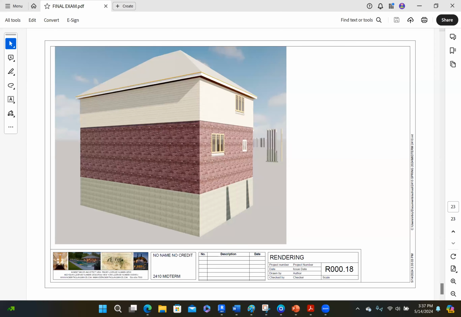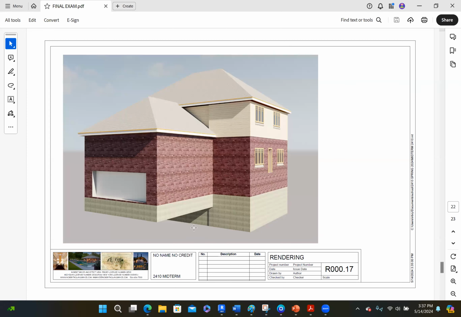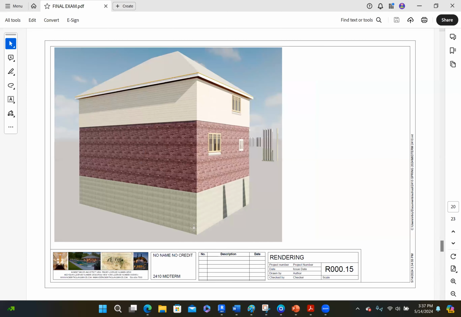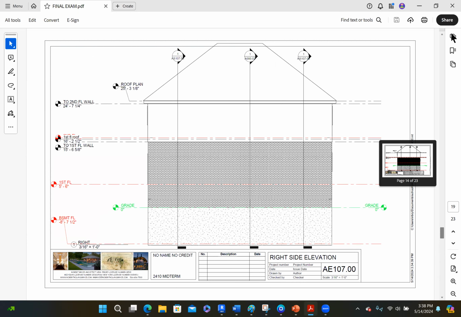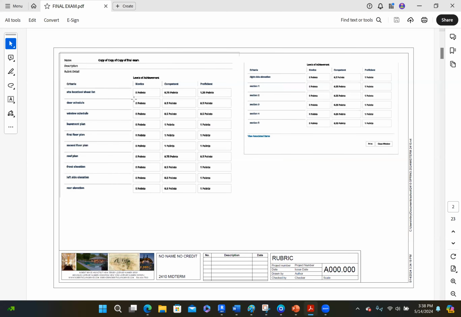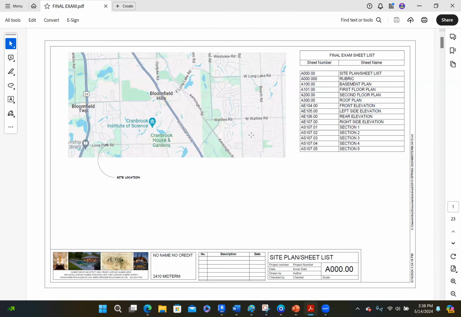For the final exam, you do not have to show any renderings, but I am including them in the handout so you have an idea of what you will be drawing, what I'm looking for. Now, if you look at the handout, you'll see that there is the rubric, and I'm looking for the site location in the sheet list, which is this. Make up a site location.